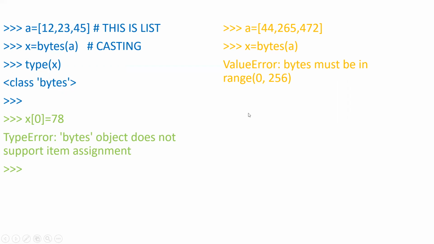Okay, so you have to remember 3 points in case of bytes. The very first point is that it holds integer data. Second point, its range is 0 to 255. Third point, you can't perform modification. Okay, only 3 points to remember always.